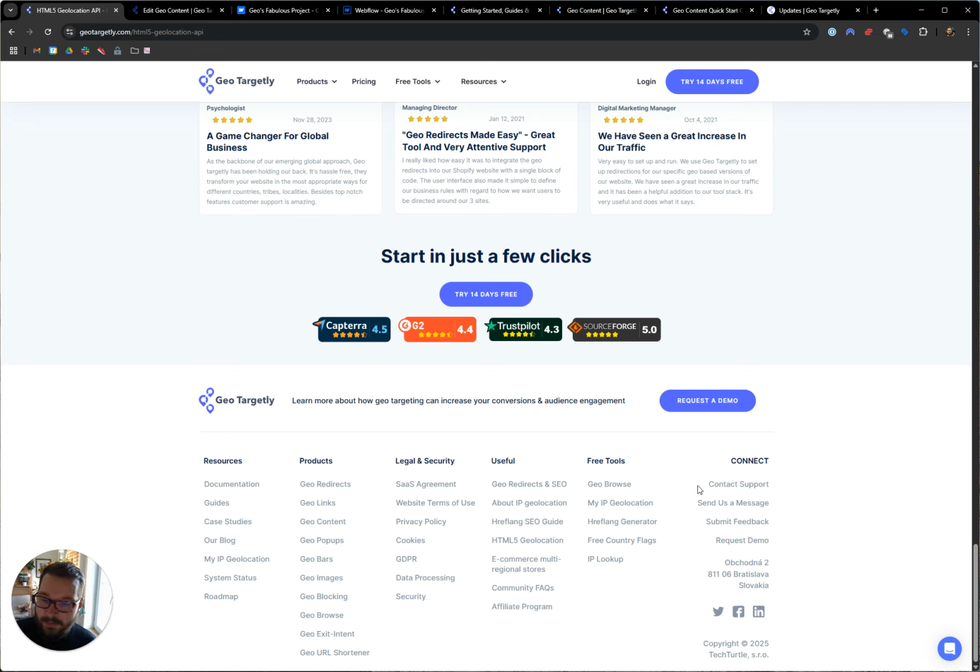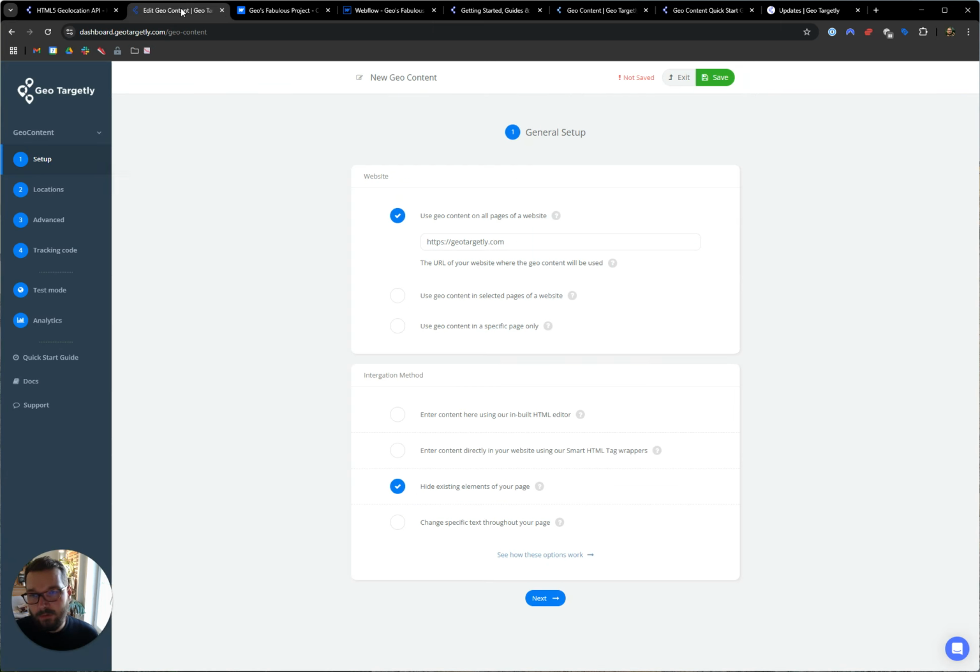For example, if you have a support line number on your page, but you offer support only for US customers, you might want to hide that element for visitors coming from different locations. So in order to determine, or let's start in the application. I already changed it over here.